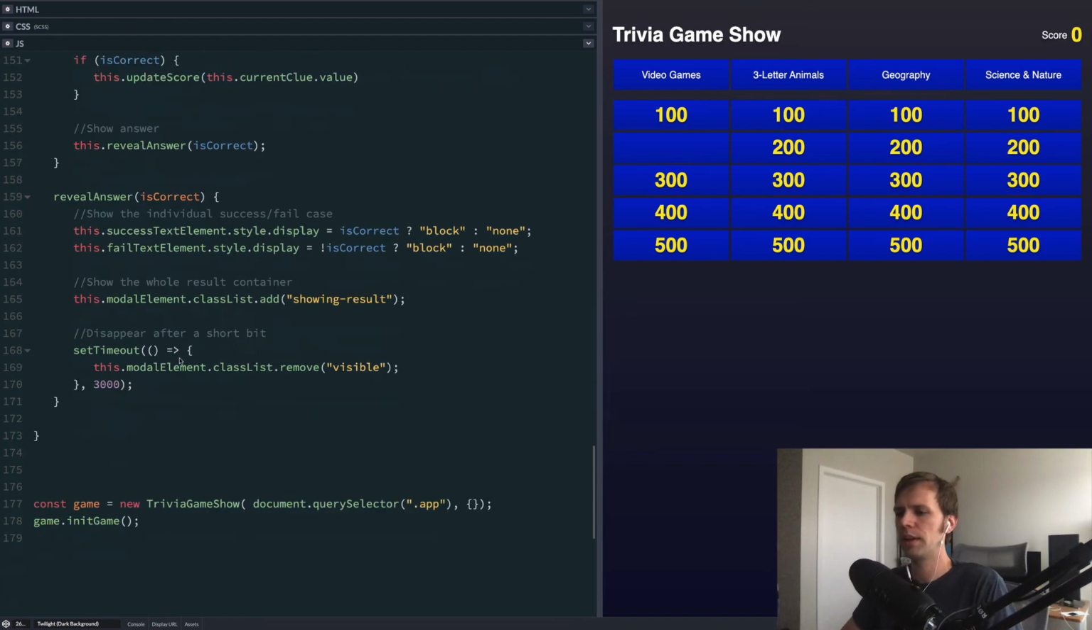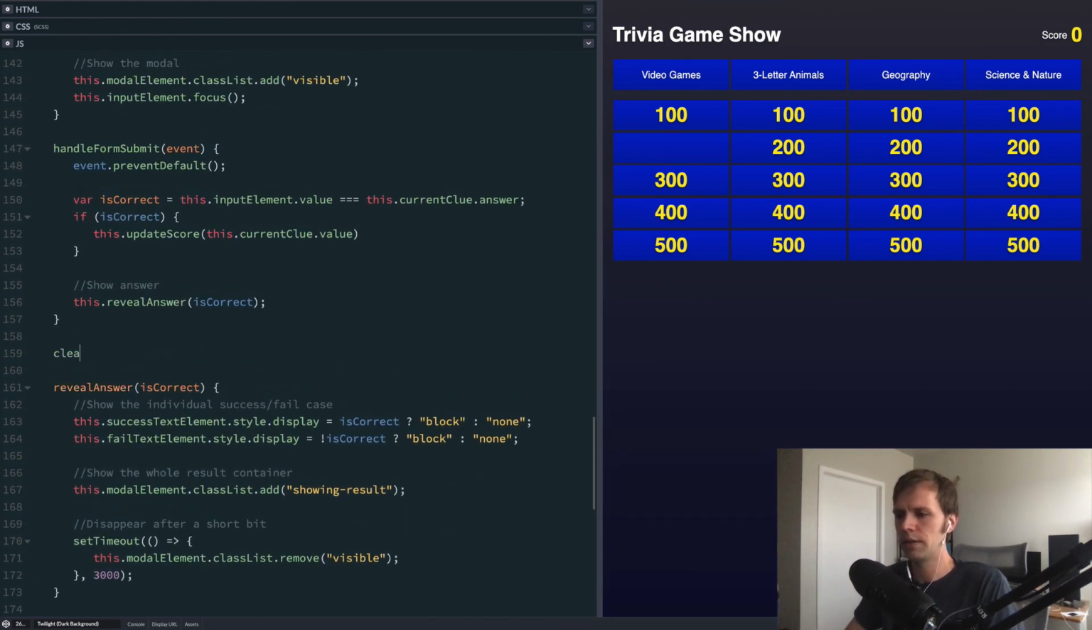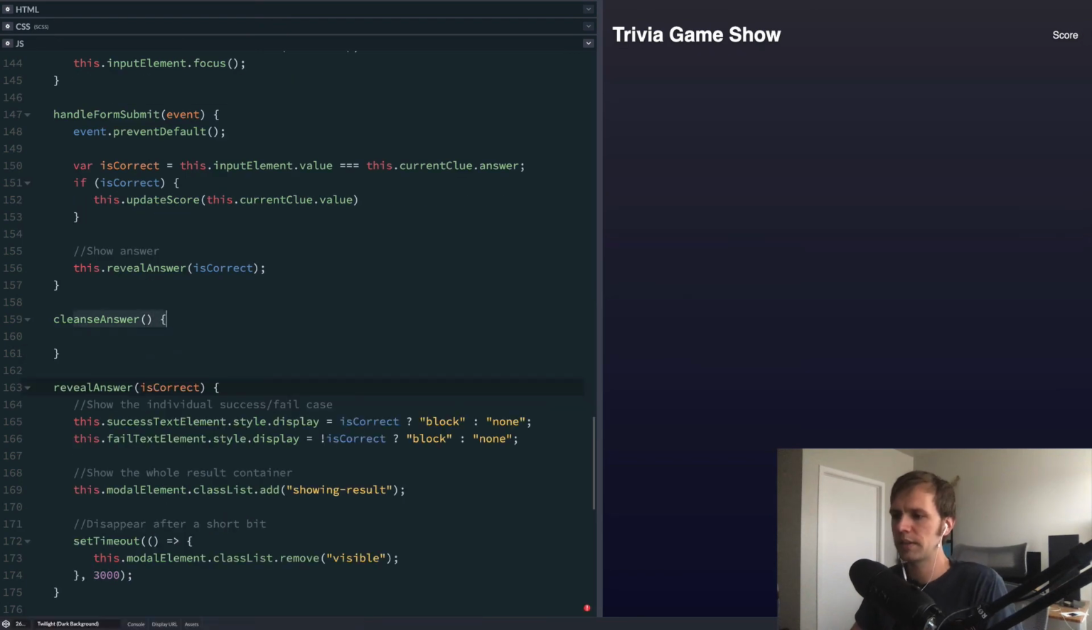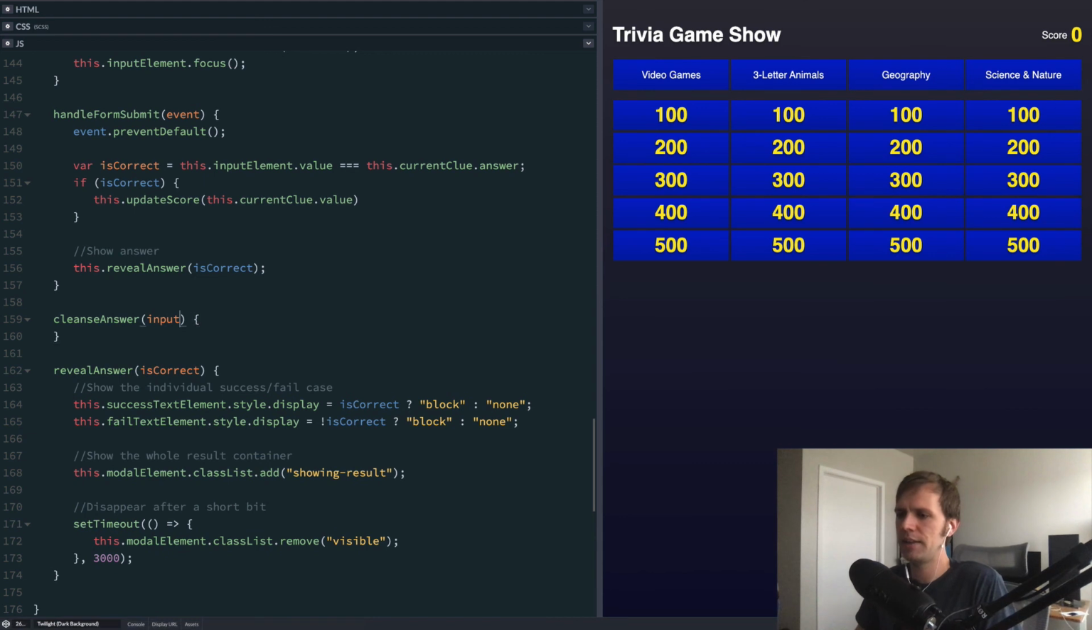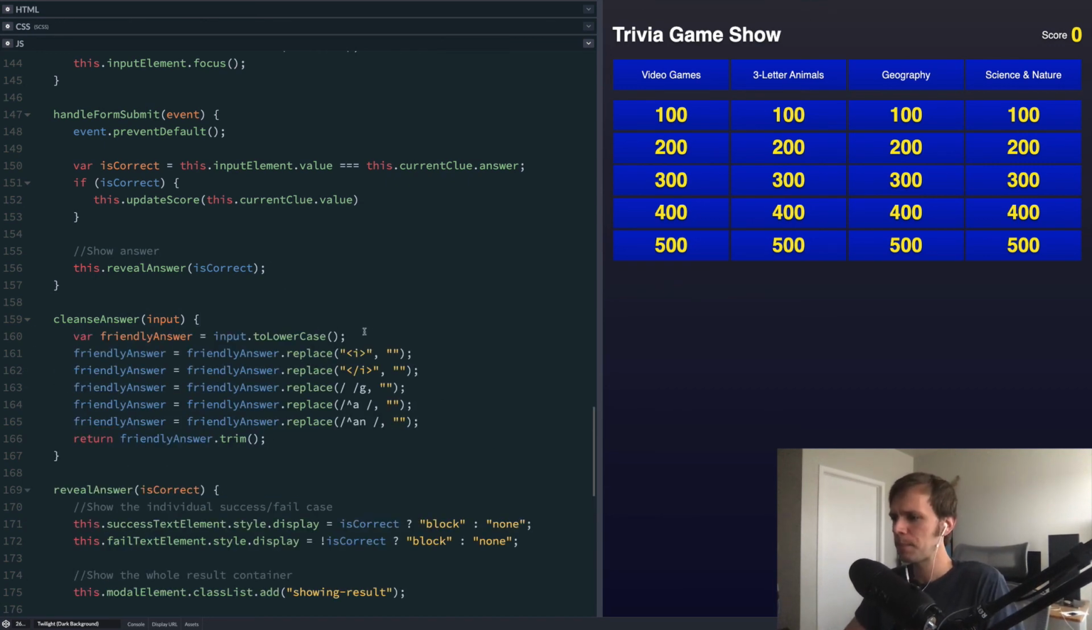So I'm going to create one last method here, and we'll put it right here. We're going to call it cleanse answer, and that's going to take in an input string. And so what we're going to do is add in some operations here to clean up the string input so that we can more easily compare two different strings. So I'm just going to paste these in here, and we'll just talk through it line by line.